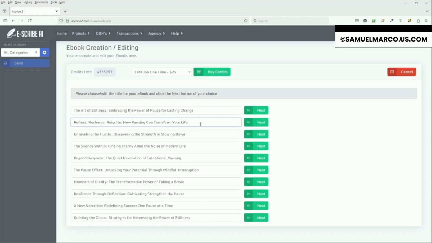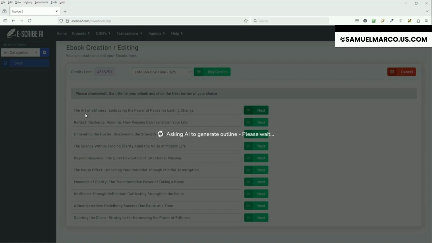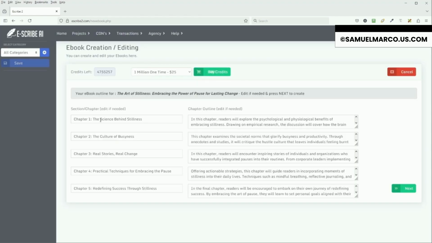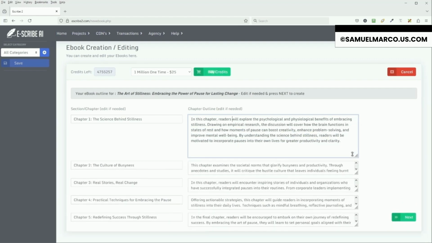Now, you can edit any of these. Everything's editable, so you can change them if you like, and then choose one. So click next. Again, I'm going to use that title, The Art of Stillness, Embracing the Power of Pause for Lasting Change. And then it'll come up with, I asked for 5 chapters. So it's come up with 5 chapters, and I can change these chapter headings and the full chapter outlines here. Anywhere there's a box with multi-line text, by the way, you can make it bigger anytime.